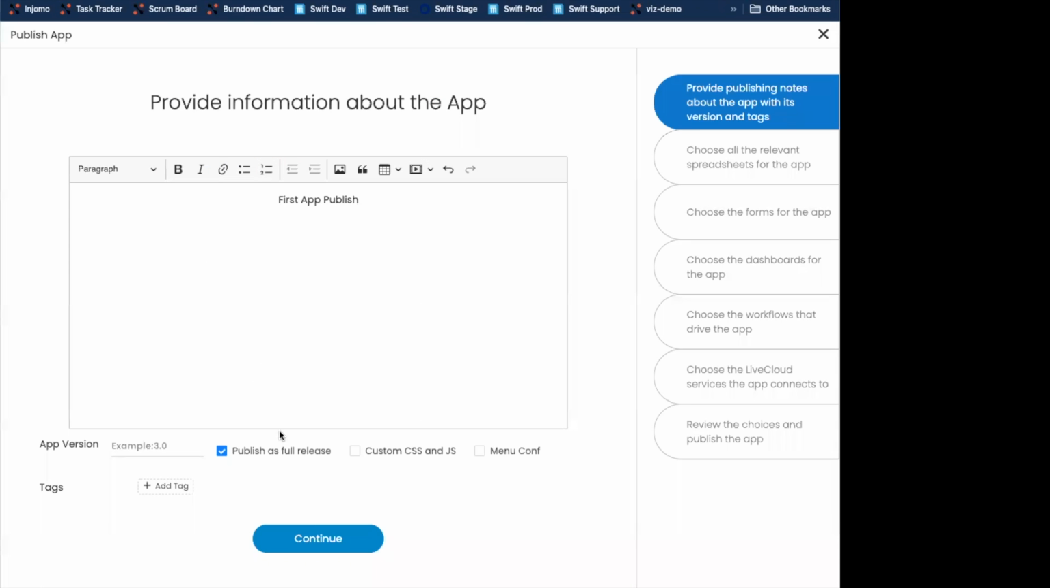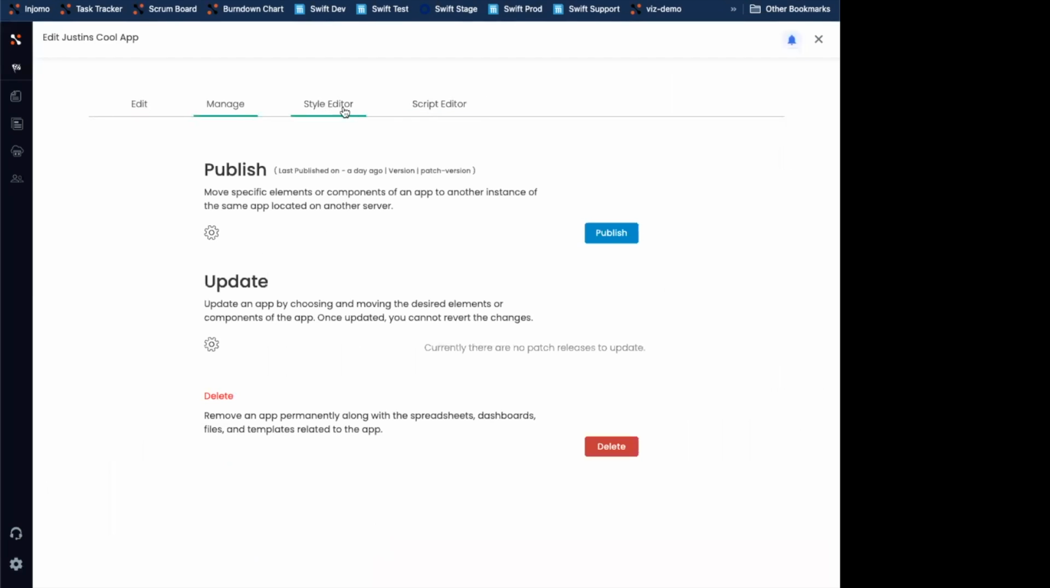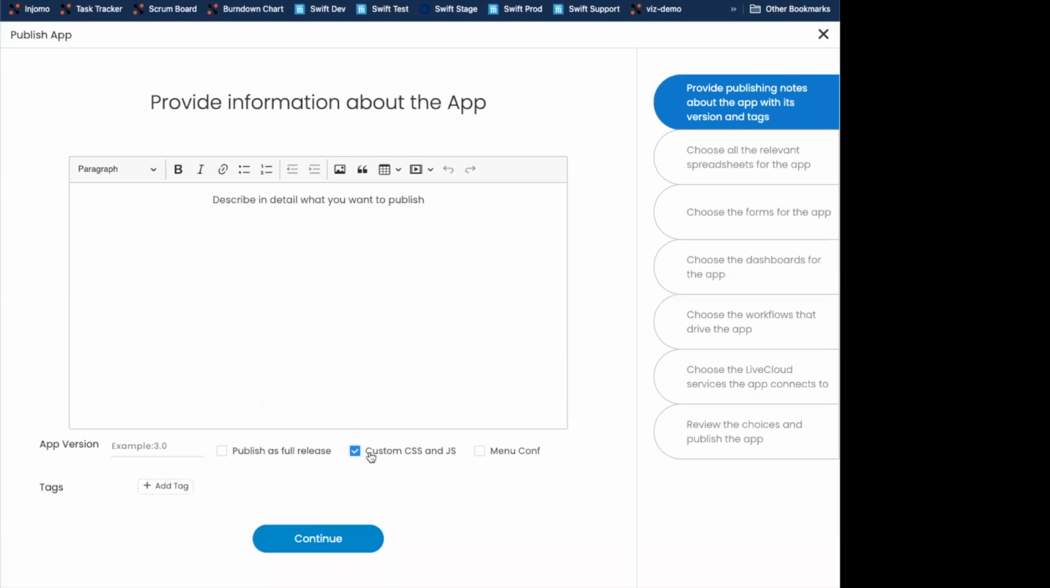Okay, and then we have an option to include the custom CSS and JS. So if you have built or written any custom CSS or JavaScript, located in here, the style editor and script editor of your live space, you would select this option, custom CSS and JS, to actually bring those in as well.